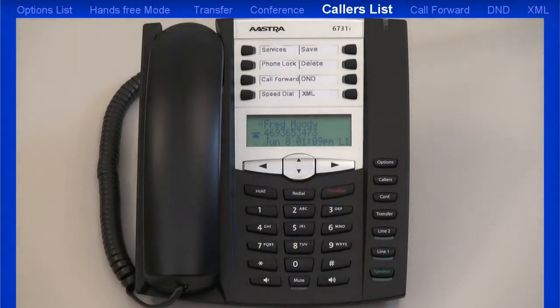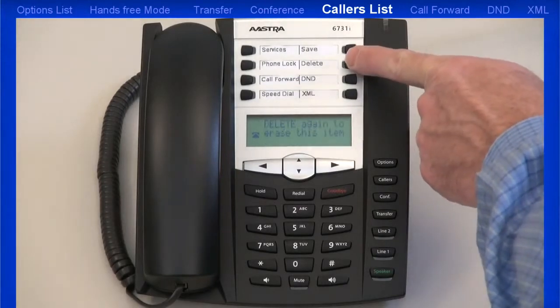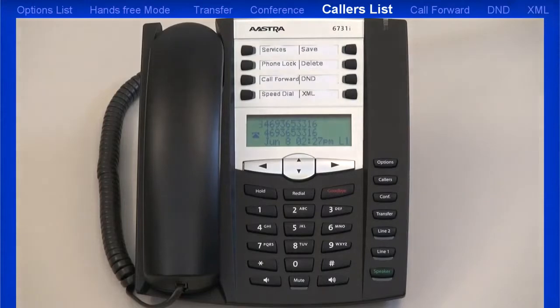To dial the displayed number, just press the hands-free speakerphone button, or lift the handset, or press any line key. To delete the item being displayed in the callers list, press the delete button. Press the delete button a second time at the prompt to erase the item.